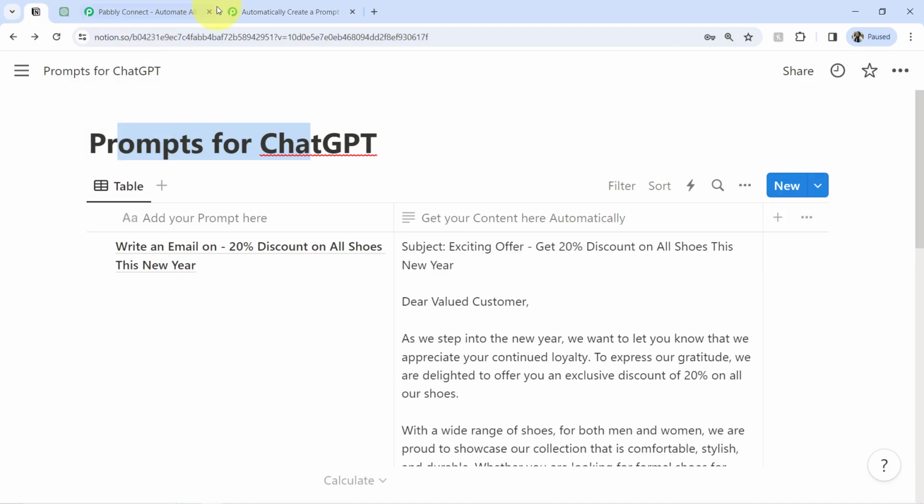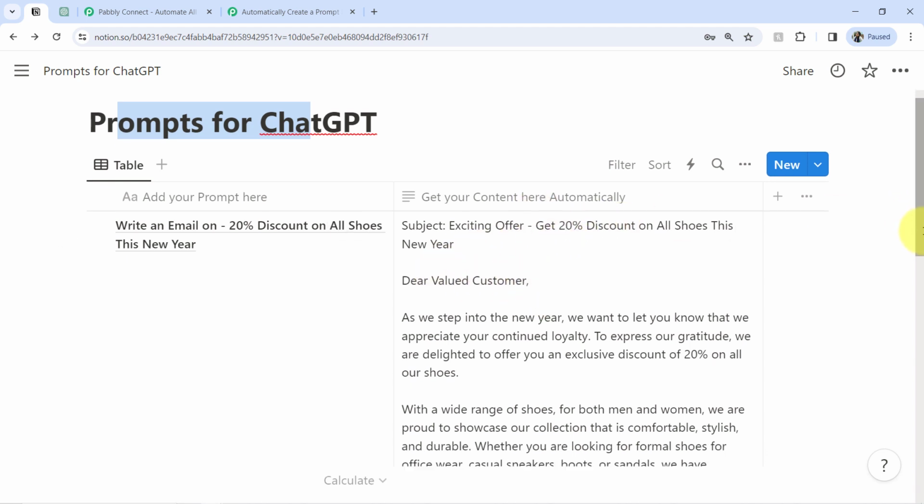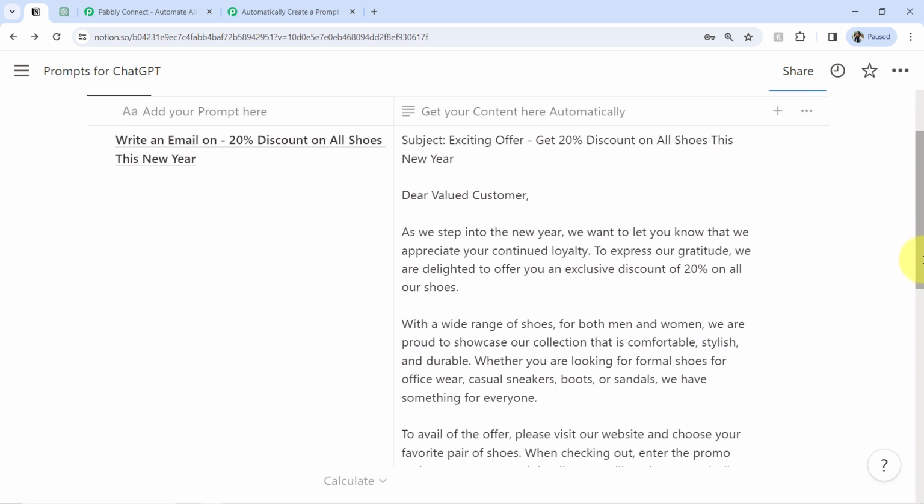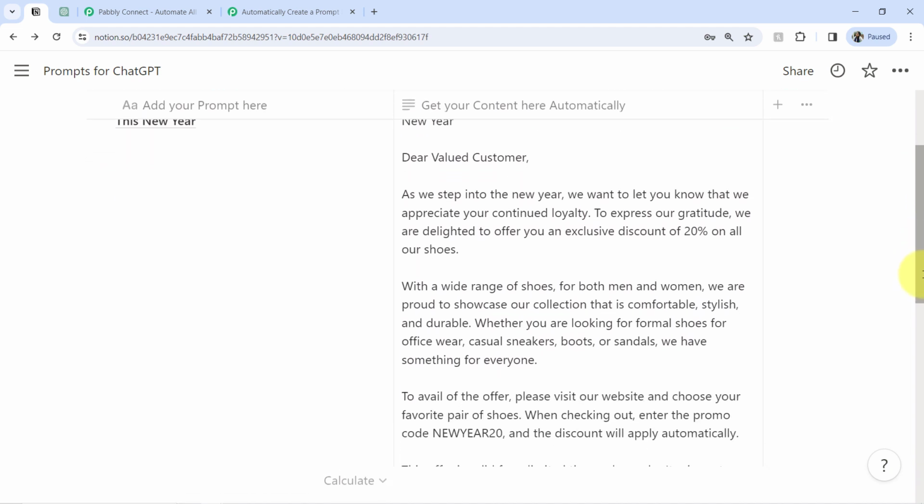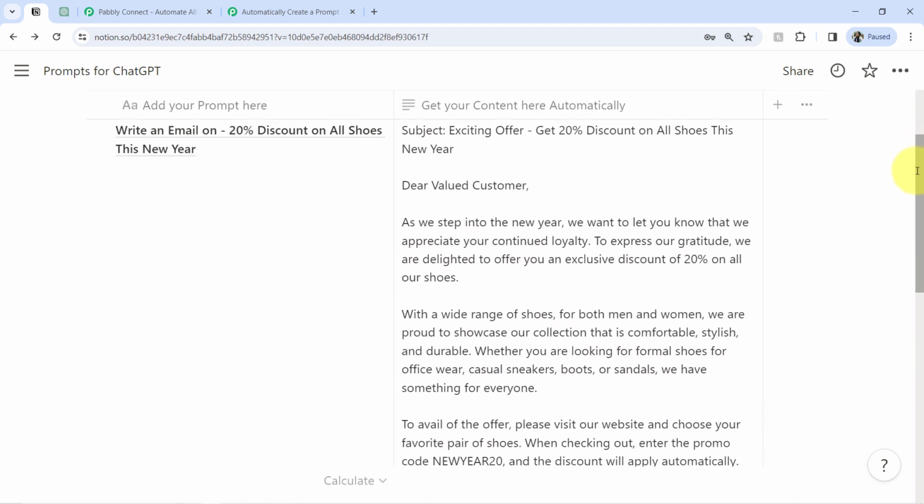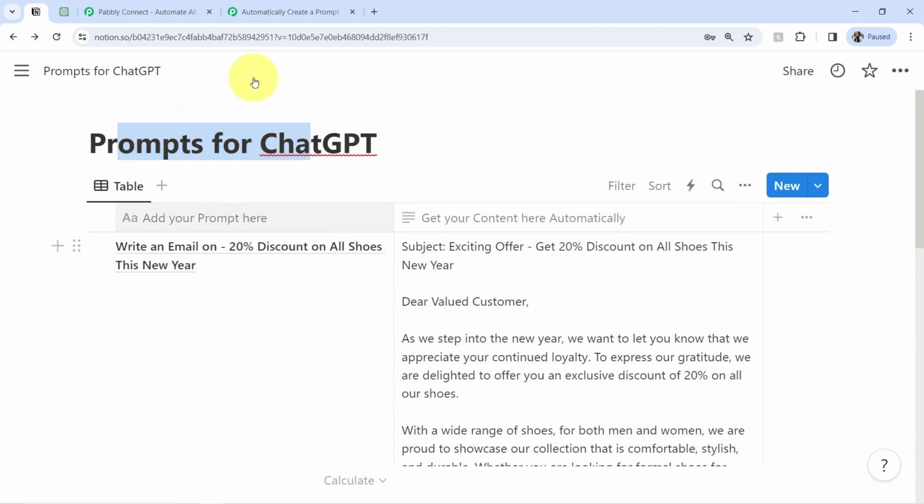So going back to my Notion application, here you can notice in front of that prompt the content is here. Here we have the subject line, that is exciting offer, get 20% discount on all shoes this new year, dear valued customer. As we step into the new year, we want to let you know that we appreciate your continued loyalty.